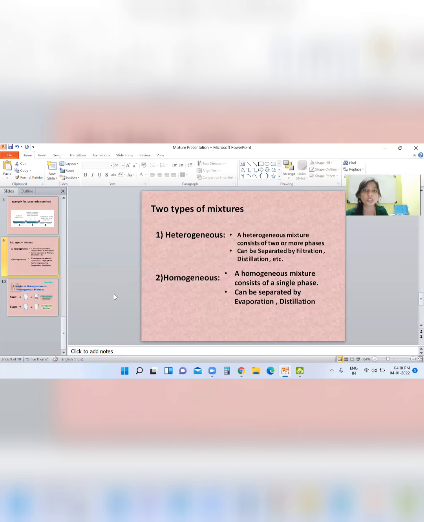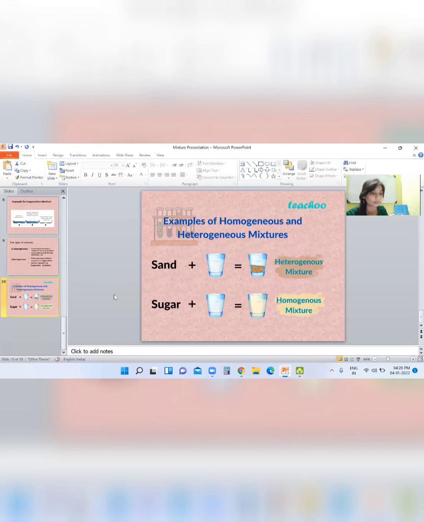The second one is homogeneous mixture. Homogeneous is just the opposite of heterogeneous. In homogeneous, when we are mixing two or more substances with each other, they are easily able to dissolve in themselves, and when they dissolve, they form a uniform layer where we are not able to detect that there is more than one substance in it, and they can be easily separated by using evaporation and distillation methods.